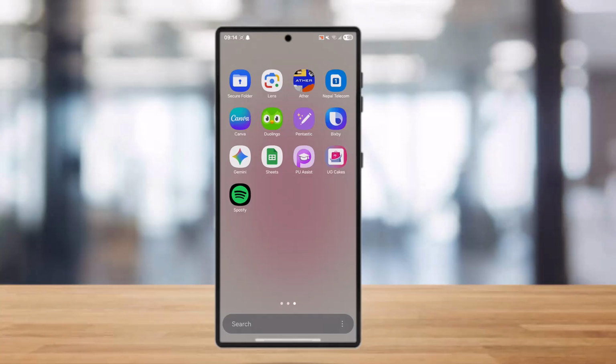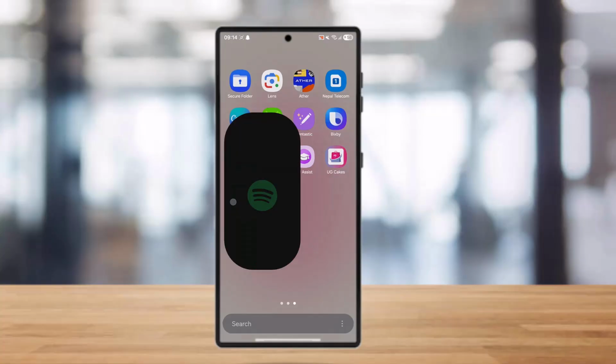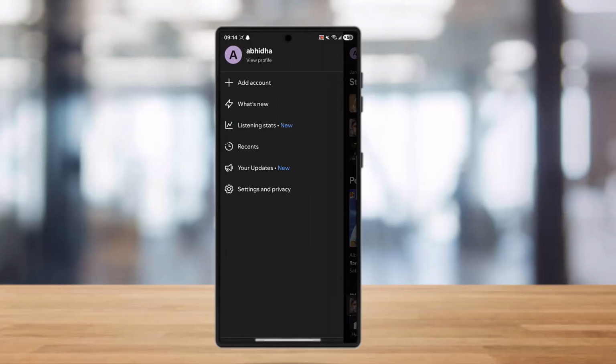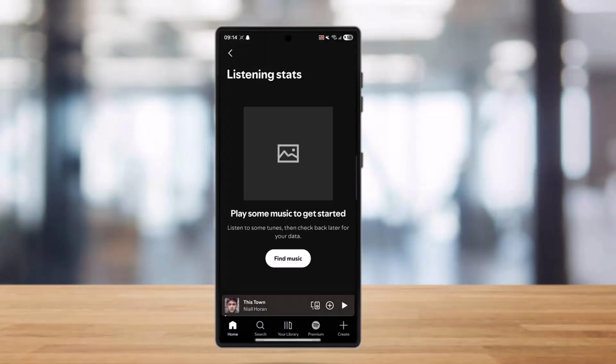So if you want to see your Spotify listening history, you need to simply open your mobile app if you are using iOS or Android. Once you open the Spotify app, all you gotta do is simply go to the home screen. Then on the home screen you need to tap on your profile, which is usually in the top left corner. Once you do this, you can simply tap on listening stats.